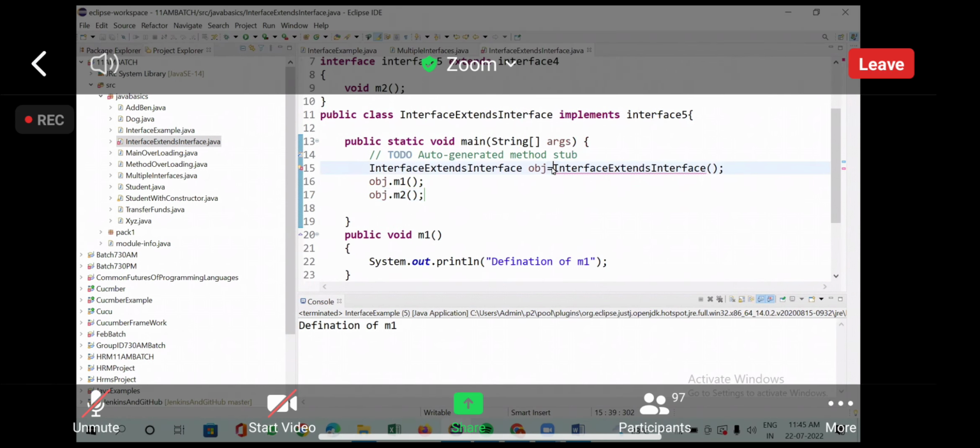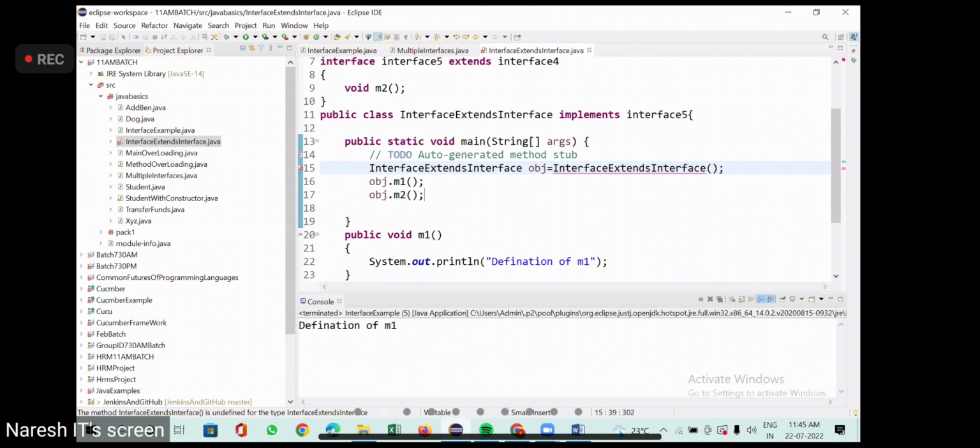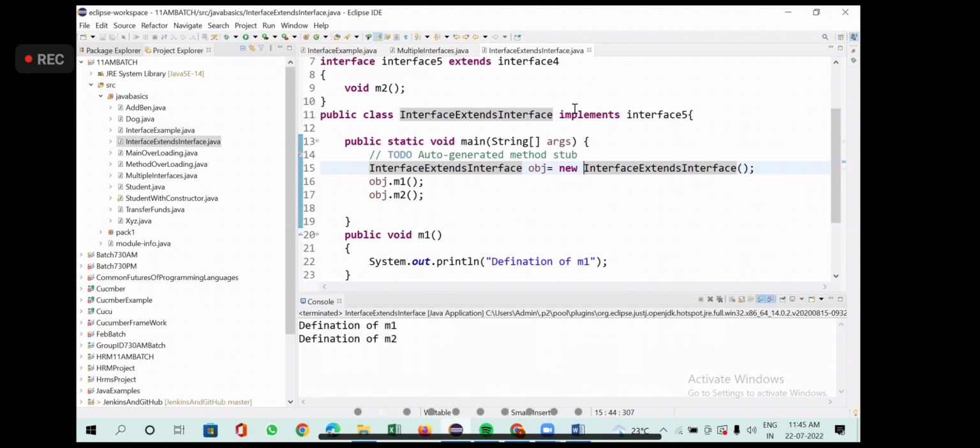What is missing? Okay, just run it. It is executing method 1 and method 2. Both of them. Is it clear now? Okay, make a note. I think I see a little bit of confusion with you guys. So make a note.